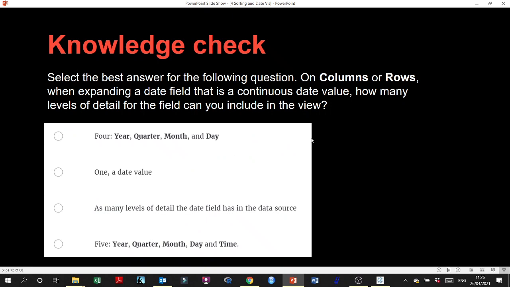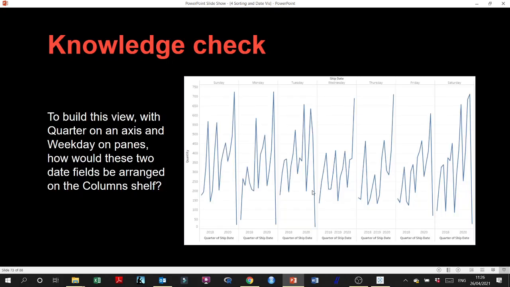Let's go over this knowledge check again. Select the best answer for the following. On columns or rows, when expanding a date field that is a continuous date field, how many levels of detail for the field can you include in the view? Does it make any difference when it's a continuous date field? I don't think so. It will be as many levels of detail as there are in the data source. So this is the correct answer, lovely people.